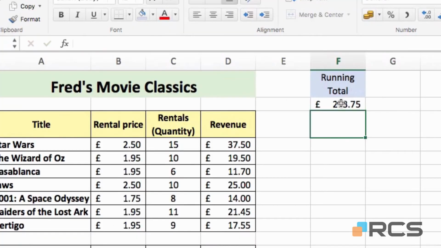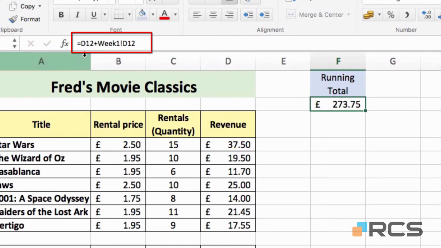Now if I come back and click on F2 and take a look in the formula bar, you'll see the calculation. Obviously D12 is a standard cell reference, but the next part of the formula says week 1 exclamation mark D12, and that's the format that Excel uses when it's referencing data on another worksheet.